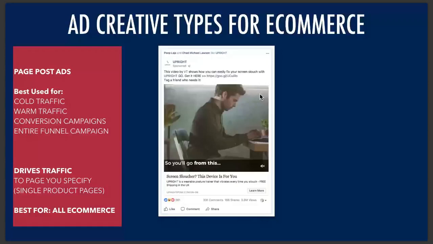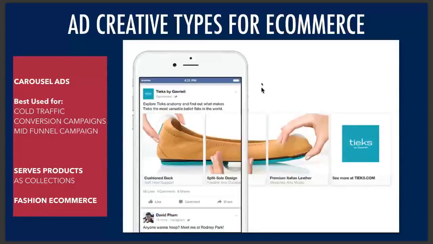video showcase. It's best used for cold traffic, warm traffic, winning back people who are aware of your brand, conversions campaigns, and your entire funnel. Basically, it's the most versatile ad type you're gonna come across. The next one is quite interesting. This is called a carousel ad.